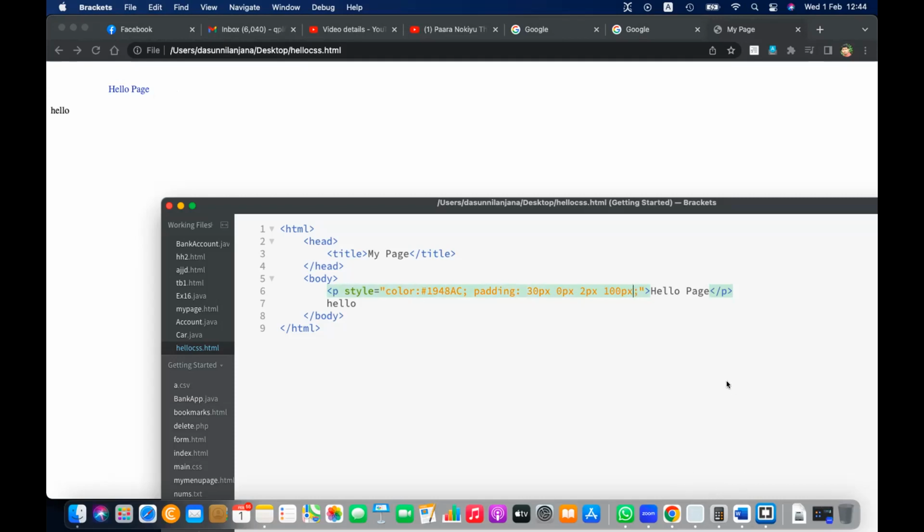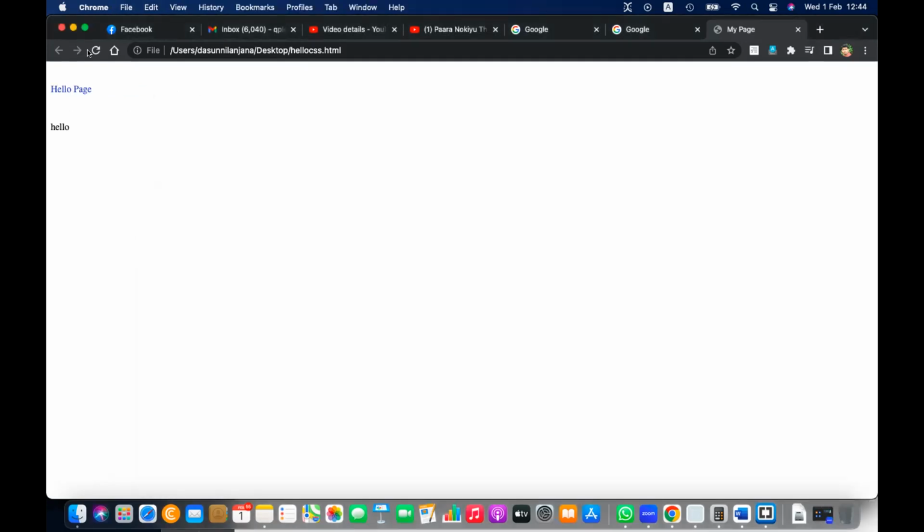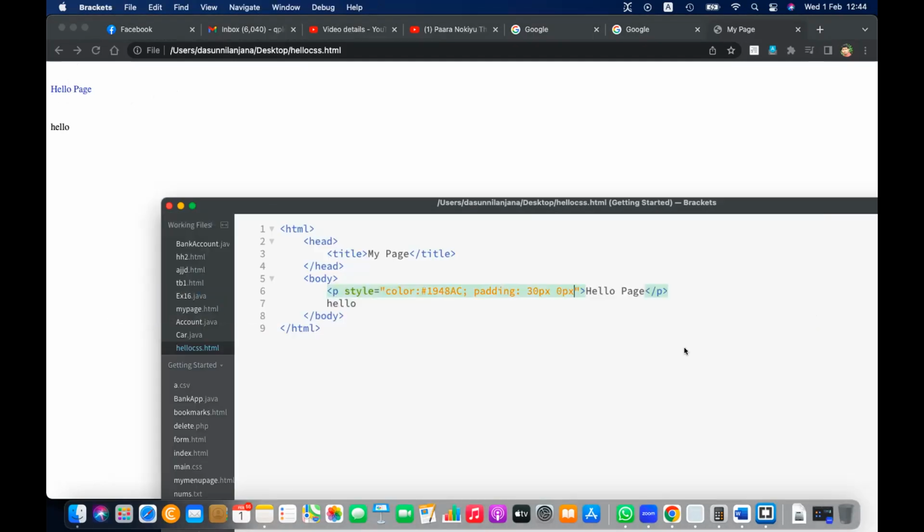But if you add 2 values like this, then top and bottom will be 30 pixels, left and right will be 0 pixels. Top bottom 30 pixels, left right 0 pixels. So likewise, all 3 notations can be added: top right bottom left, or top bottom and right left separately, or all sides.